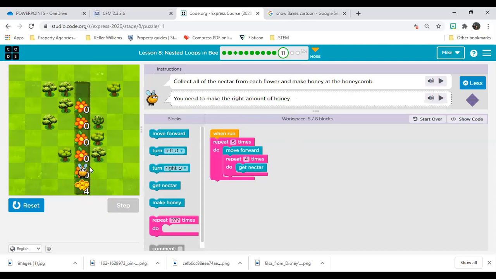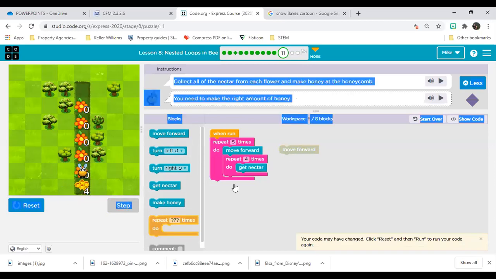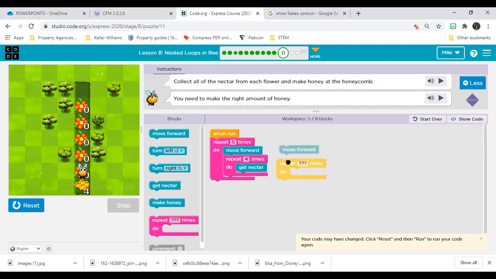Now, what do we need to do to go to this block? We need to move forward. So far that would be the same as this one, move forward. And we also have 4. So we're also going to repeat that 4 times. So far everything is the same, 4 times. But instead of get nectar inside, we have to make honey.